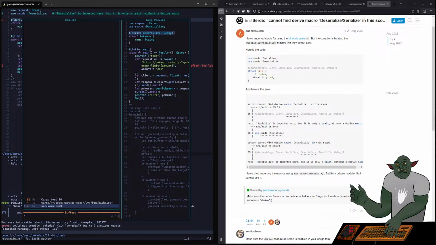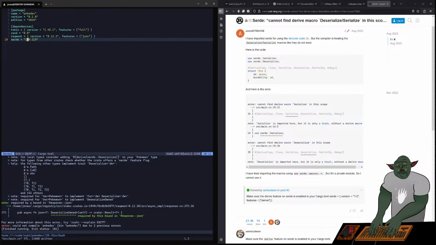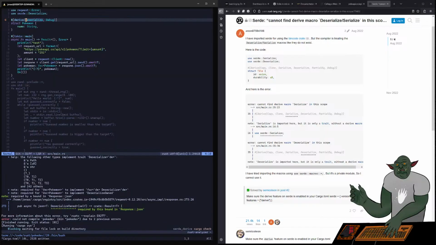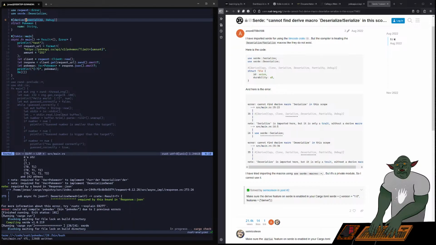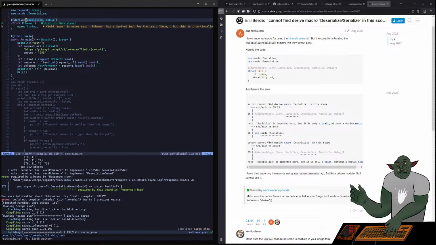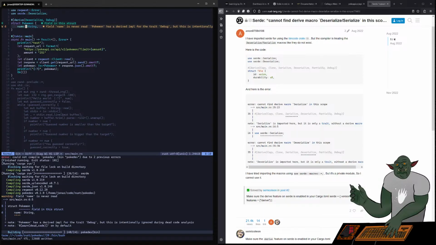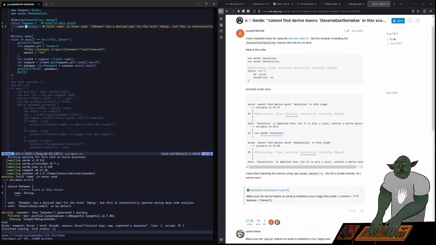It's in the TOML file again. So we're gonna do the same thing here. We're gonna go version equals that, and we want to have the features derive. And we go back to this one. Field name is never read. Pokemon has derived input. Okay, but that's just some warnings. We don't really care that much about the warnings.